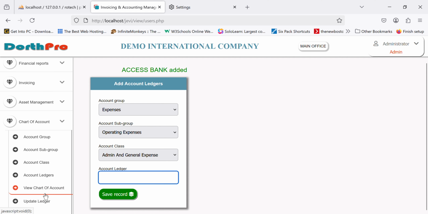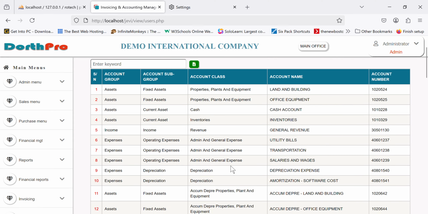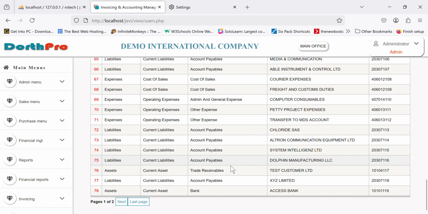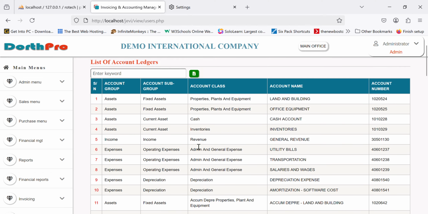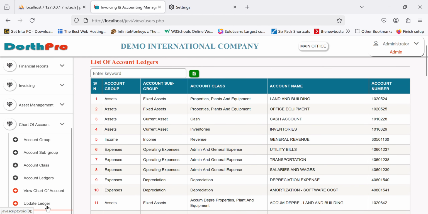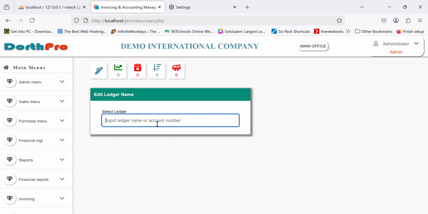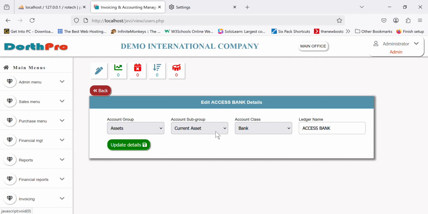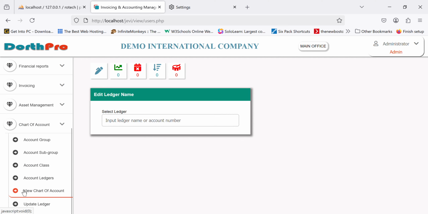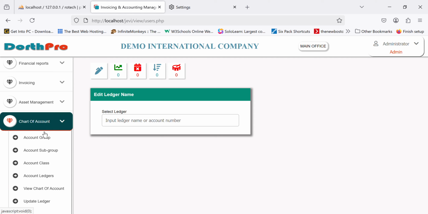So if you click on view chart of account, you can see all of the ledgers we've created so far. You can see all of them here, right? So you see the one we just created: current asset, bank, and Access Bank here. We created most of the ledgers that you may need. You can also update your ledger. Maybe you made a mistake while creating it, you can come and update it. Let's say the Access Bank we just created. You click on it, select the appropriate group, or maybe it's the name you want to adjust. You just adjust and click on update details, right? So these are the ledgers here.